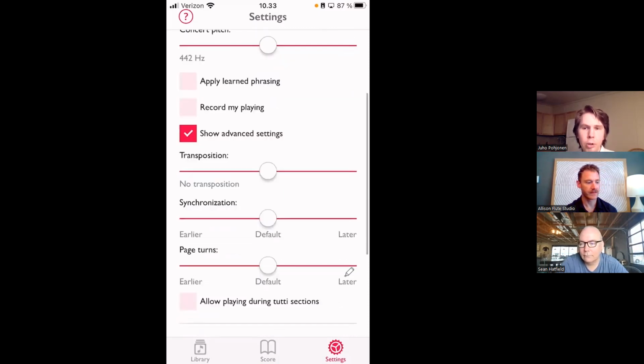And then finally, you can control how early or late the page turns would be. That option may not be available yet on Android. Yeah, I don't see it yet on the Android, but wow, this is really brilliant.